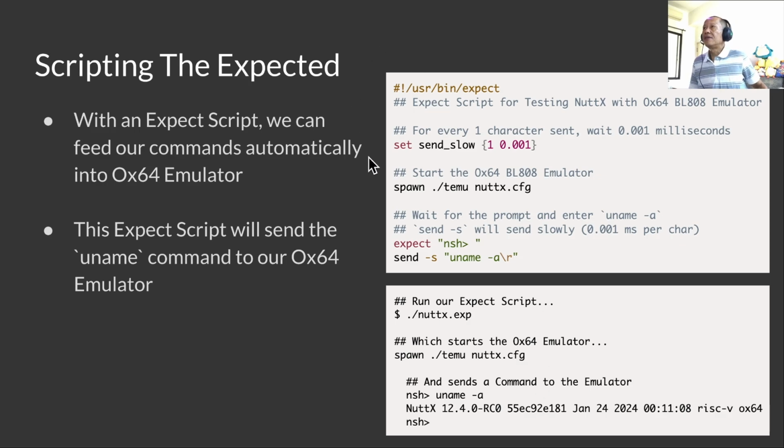What exactly is an expect script? With an expect script, we can feed our commands automatically into the emulator. Here is an expect script that sends the uname command to our Ox64 emulator. If the NSH prompt is missing, or if the uname command takes too long to execute, this expect script will fail. Our expect script runs automatically like this.